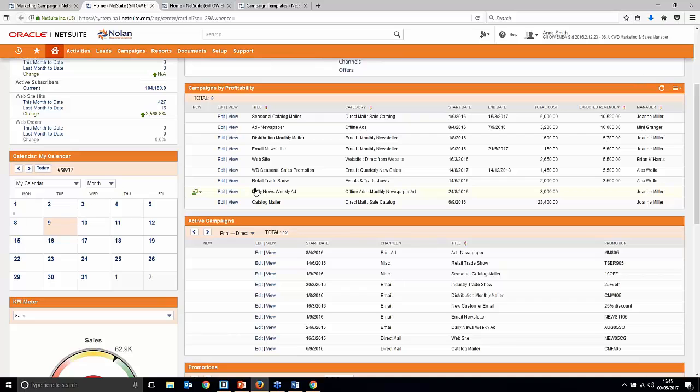The marketing category, the marketing campaigns and the marketing events are much like any other record in NetSuite, much like contracts, sales orders, purchase orders, things like that. So you can report on them on a very, very specific basis because it gives you all the data up front.